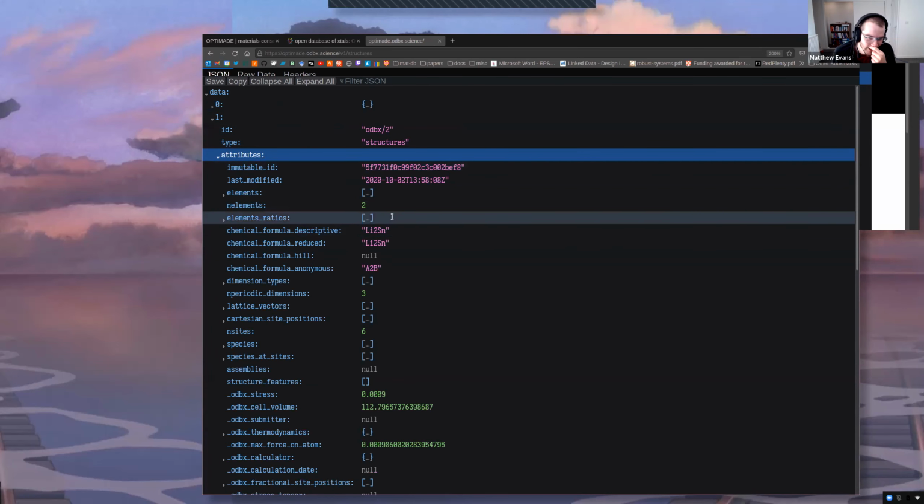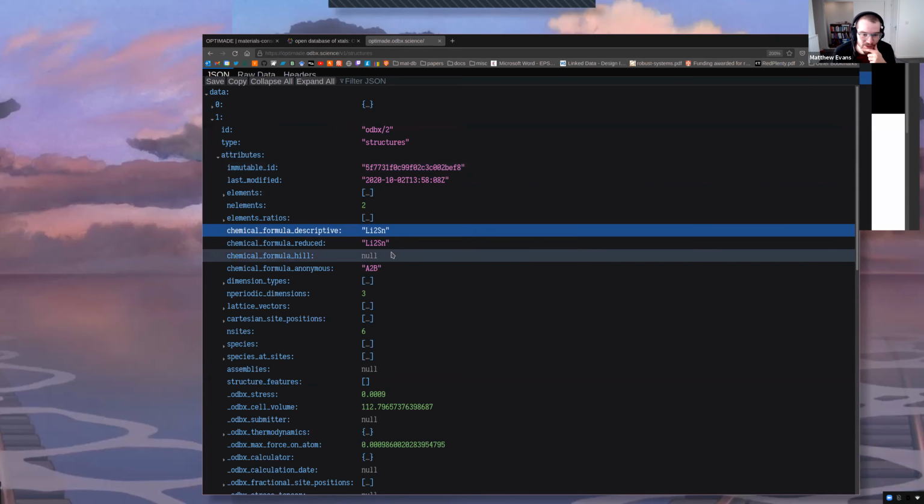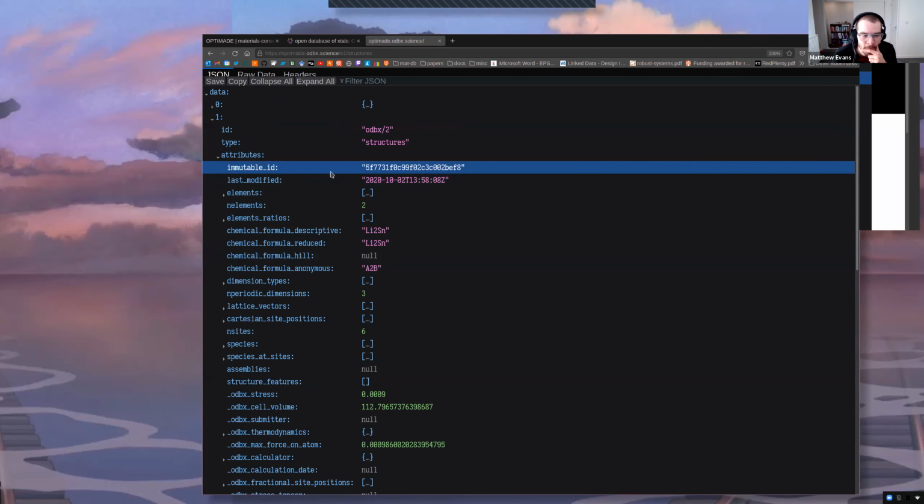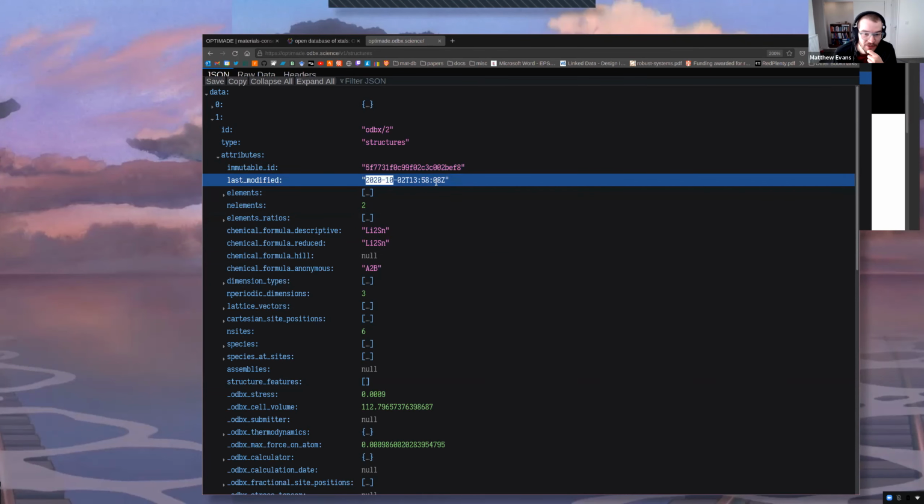There we go. So here we now have lithium 2 tin, so Li2Sn. So all the fields we have, as well as an ID, we have this immutable ID, which is something that shouldn't change across different versions of the database. So you should always be able to look up this ID for this particular structure. We're given the time the structure was last modified. So in this case, make sure I get the date format correctly, that should be October last year, 2nd of October.